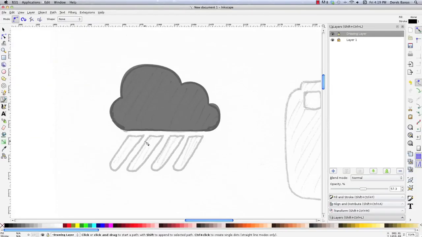So Bezier tool again, that's this guy, shortcut B. And I'm going to try not to use shortcuts because I'm not 100% certain if everybody knows Inkscape, but naturally I just use them.